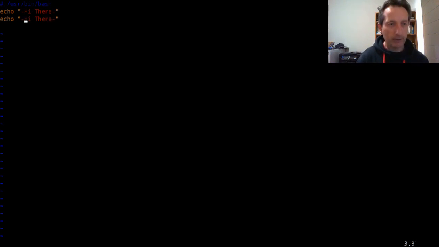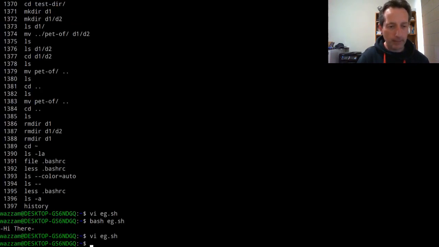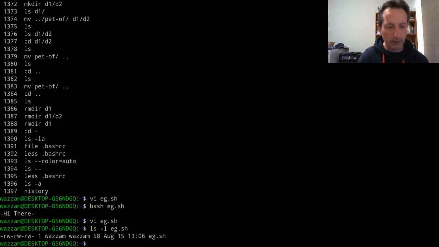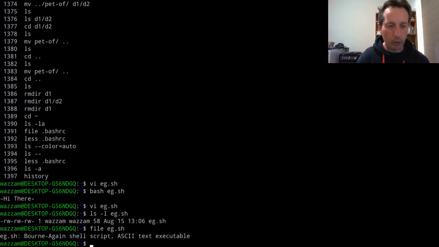So I can make this another message, and again I can type correctly, and I'll get rid of that dash, and let's write that out. Now the way to change the attribute, let's have a look at the long listing for eg.sh, and we can see it's just read write, and it's just a file, a text file. If I do a file on it, eg.sh, it's just a Bourne-again shell script.